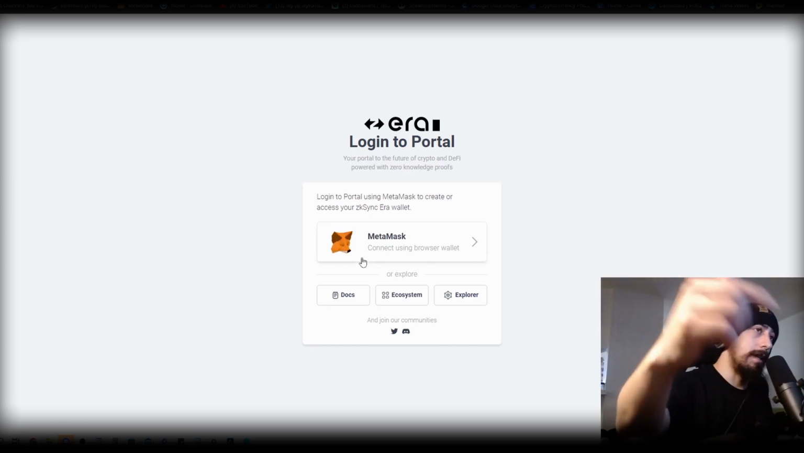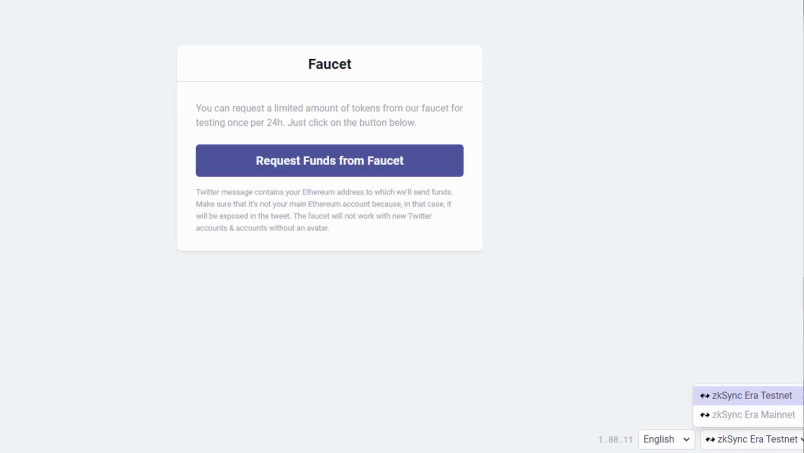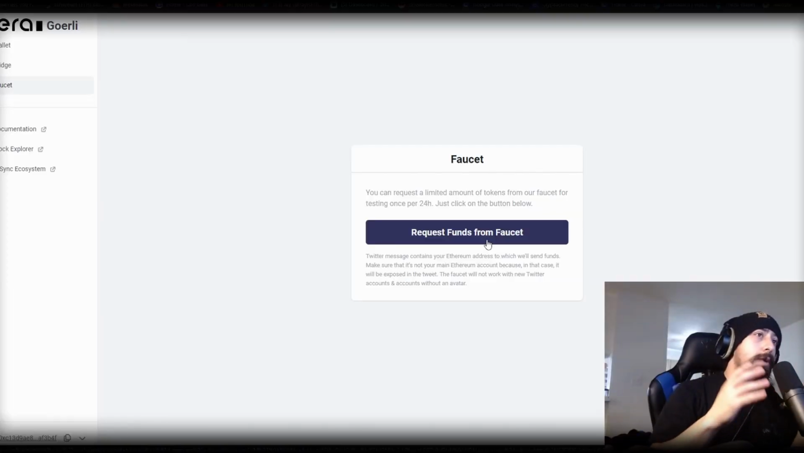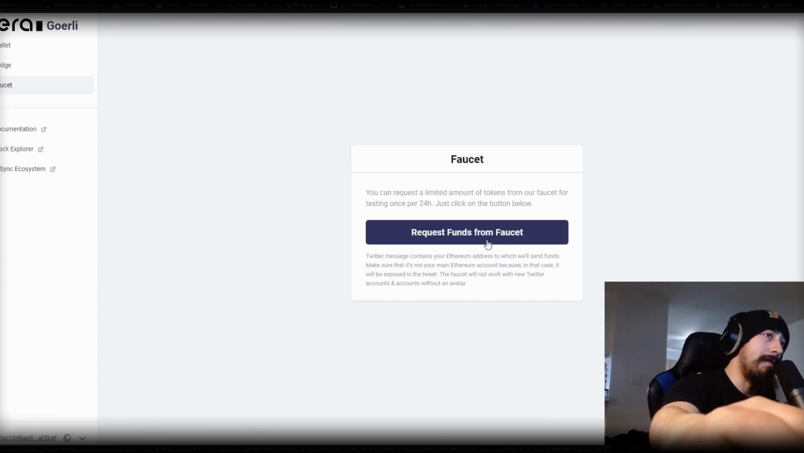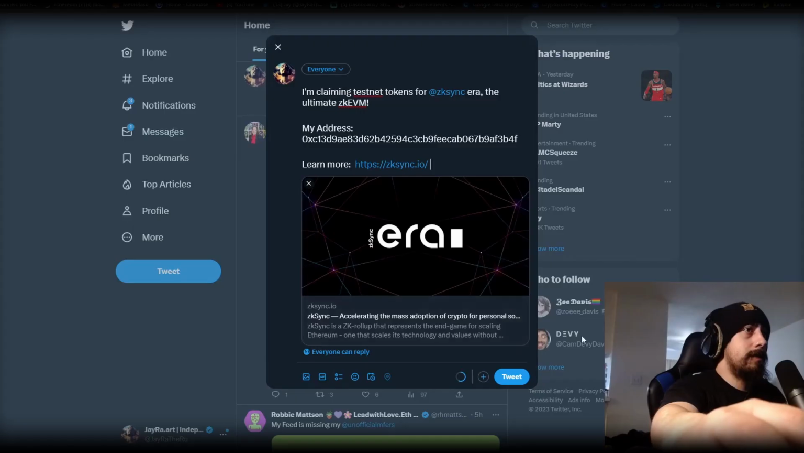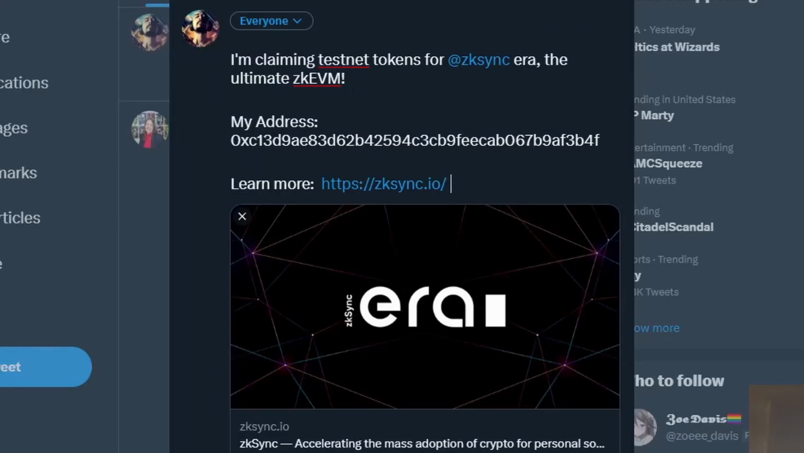Alright, so once you click on the link for the faucet, you go ahead and sign into your MetaMask. And once you're signed in, it might not let you request funds. That's because you're on the mainnet. We need to go down here and click testnet. Now we could click request funds, but we've got to make sure that it's connected to our Twitter, because we're going to have to send out a tweet, and I'll show you right now. So basically, once you request funds, it's going to make you send out a tweet like this with your address.